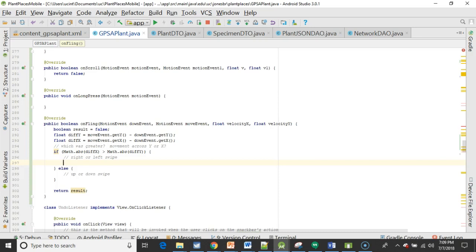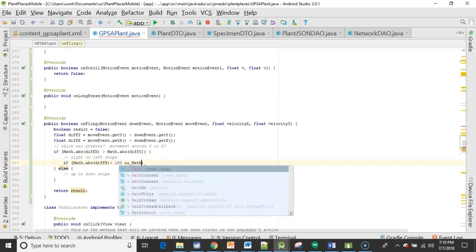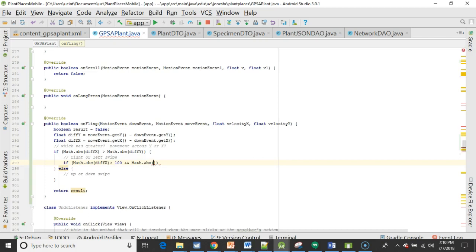We have to make sure that the user has actually moved his or her finger a great enough distance to be considered a swipe, not just a tap or an accidental touch. So let's say if Math.abs and then diffX is greater than, well, let's say 100, so kind of like 100 units, 100 pixels, and Math.abs, and then we'll say velocityX is greater than, and once again we'll say 100 units, 100 pixels or so.